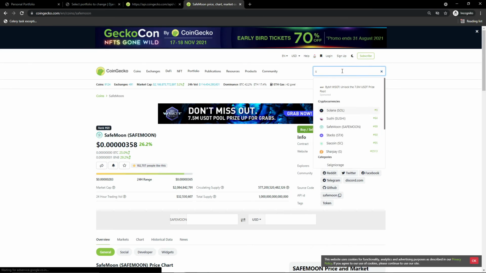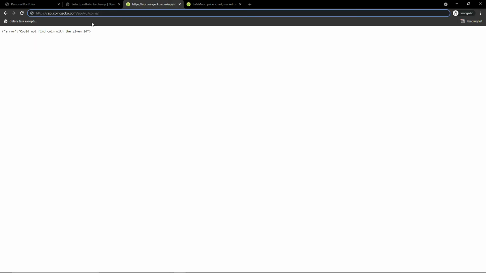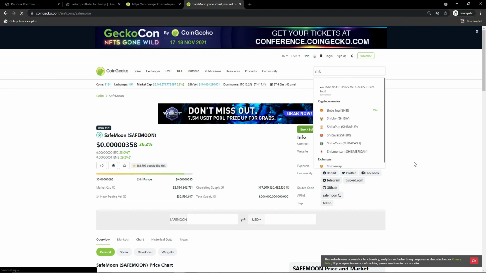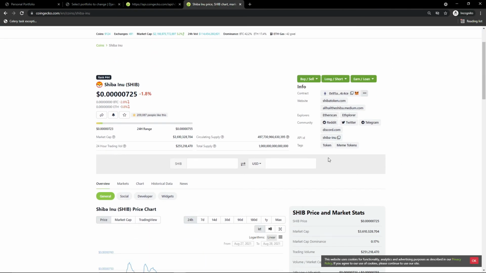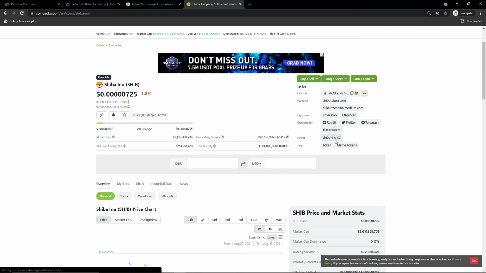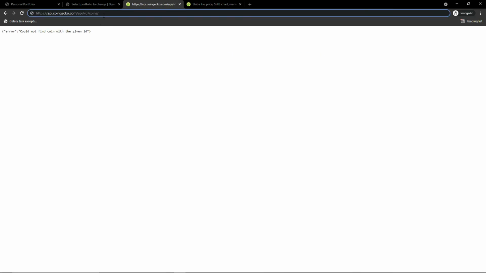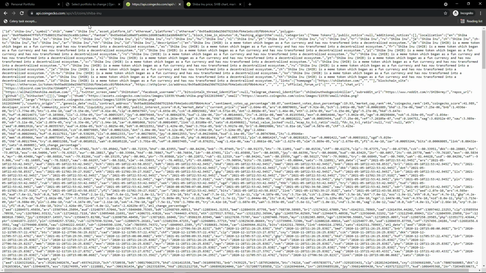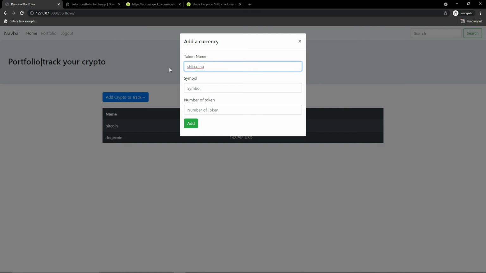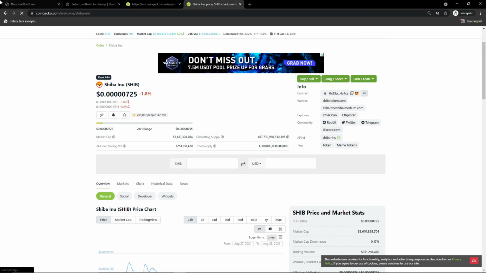Yes, it's SHIB. What am I writing? Okay, let's copy the ID. It's shiba-inu. Okay, dash. We are not using dash. So we will add Shiba Inu. Symbol is SHIB.